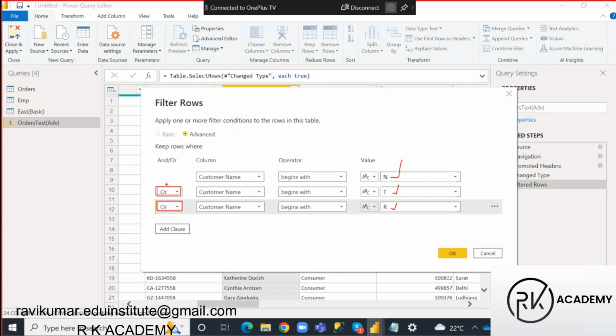Okay, if I use AND, what is going to happen? The customer name has to start with exactly these three letters, NTR. If I use the AND condition, the customer name has to start with these 3 letters, NTR. Can we see that type of name in this customer name list? No. So which option do we need to use here? The OR operator we need to use. Am I clear, guys, here?